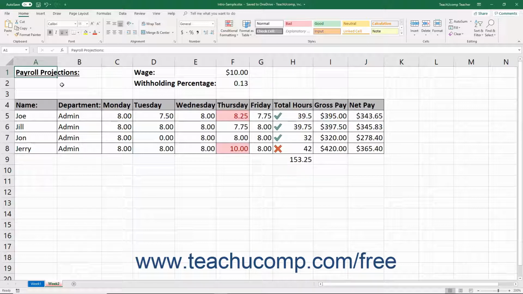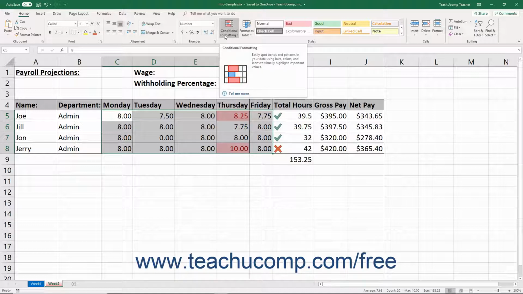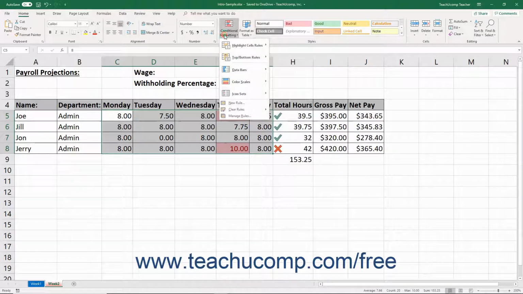To only remove conditional formatting from selected cells, then first select those cells in your worksheet. Then click the Conditional Formatting button in the Styles button group on the Home tab of the ribbon. Roll your mouse pointer down to the Clear Rules command in the drop-down menu that appears. From the side menu that appears, select from which object to remove the conditional formatting.